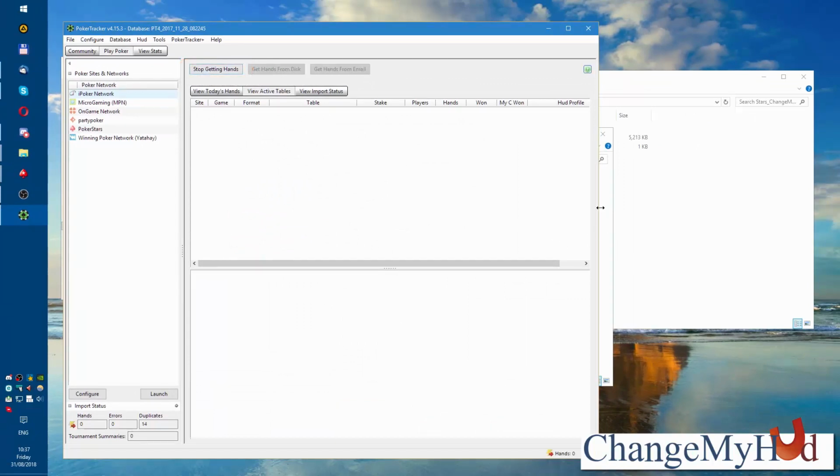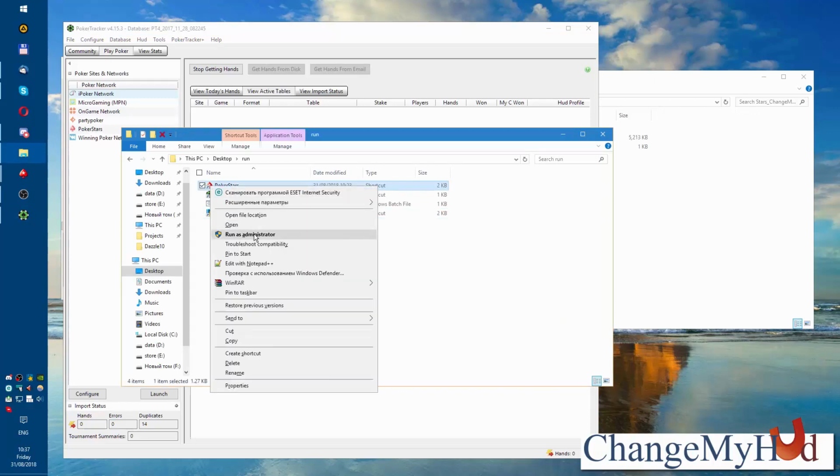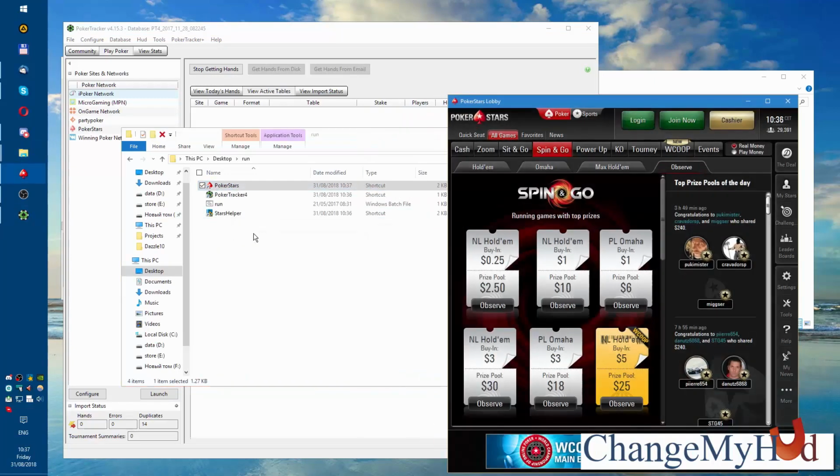So it is necessary to note that before configuring ChangeMyHud you need to set up and save position for all HUDs like 3 max and heads up. Run Room. Go to Settings.